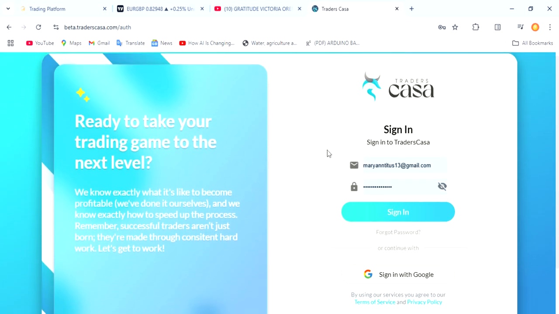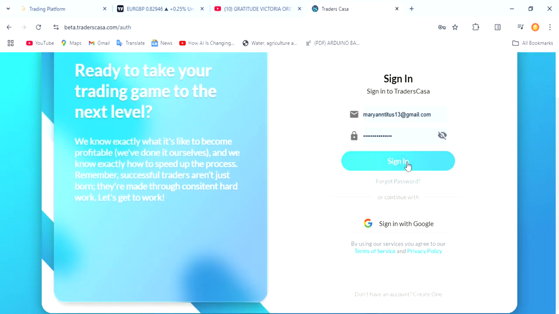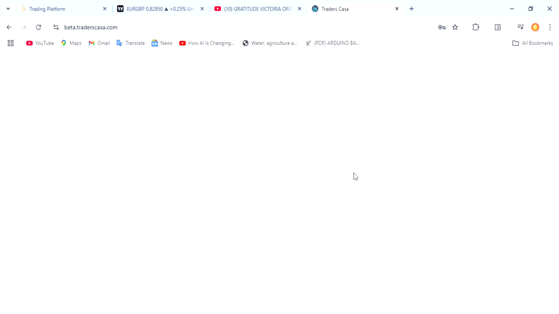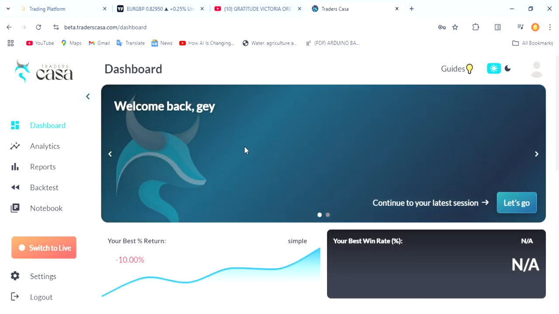I already have an account with them. It's a free website, and signing up is free. So if you don't have an account, you can create one here with your email and password, right? Then you sign in, you log in. So yeah, this is how the dashboard looks.